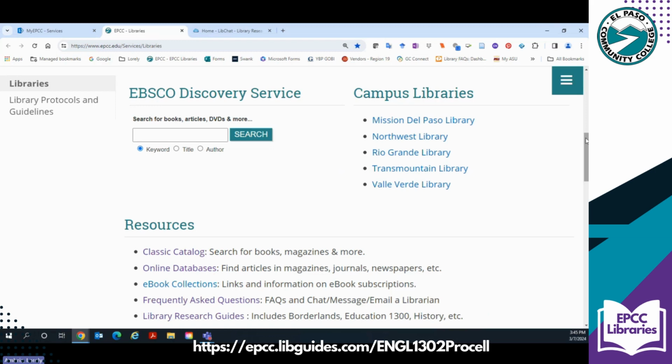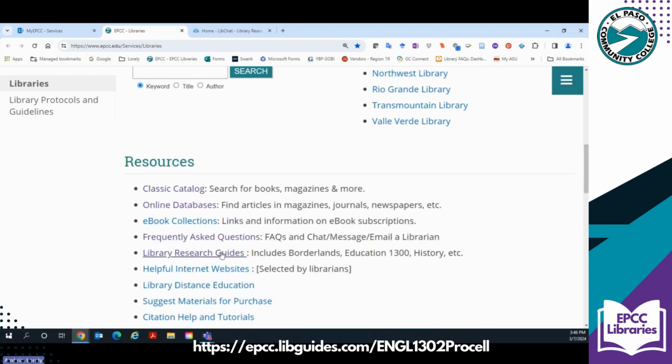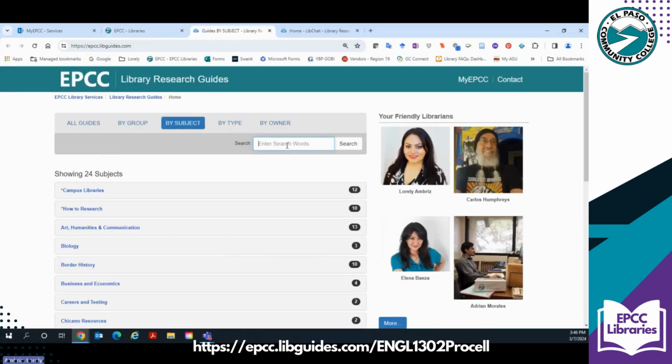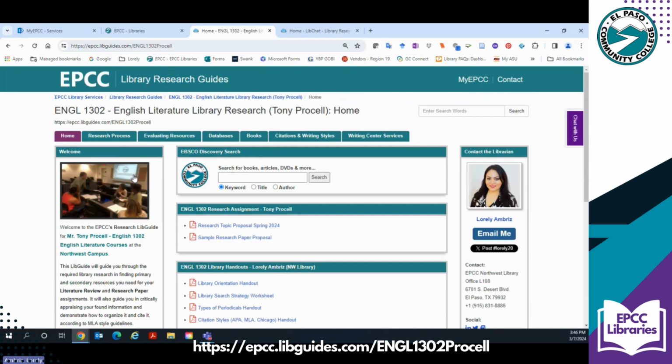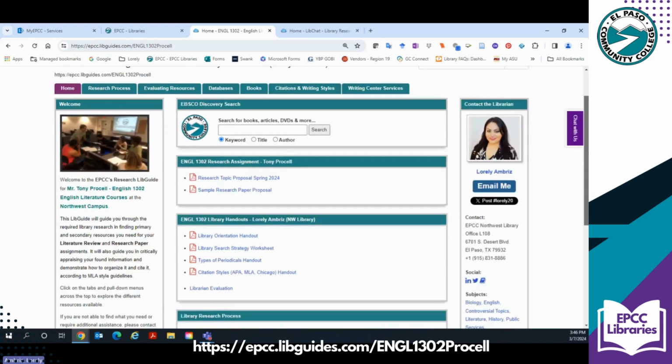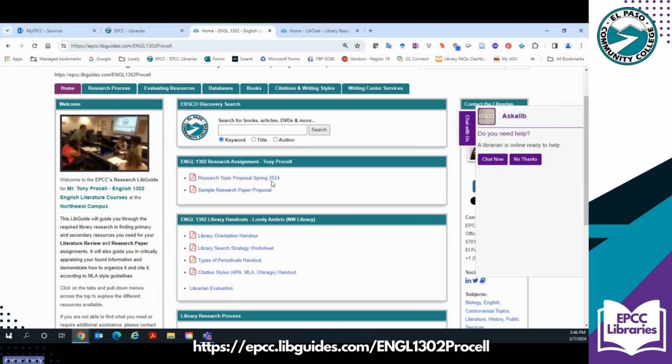Here on the main page, we have the EBSCO Discovery Service, which is considered the main search engine for all the holdings from EPCC, whether they're print resources, electronic resources, or multimedia. But I'm going to get you to a LibGuide. If you go under Library Research Guides and enter your instructor's last name, it should be the first hit. And this is what he calls the one-stop shop for all the resources that you're going to need to fulfill your assignment. So on the first page, we have various handouts beginning with your research topic proposal.